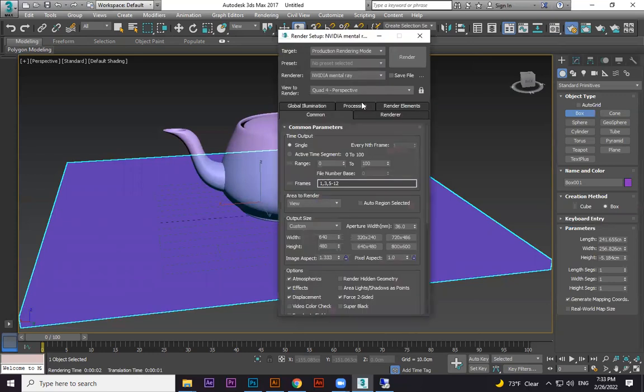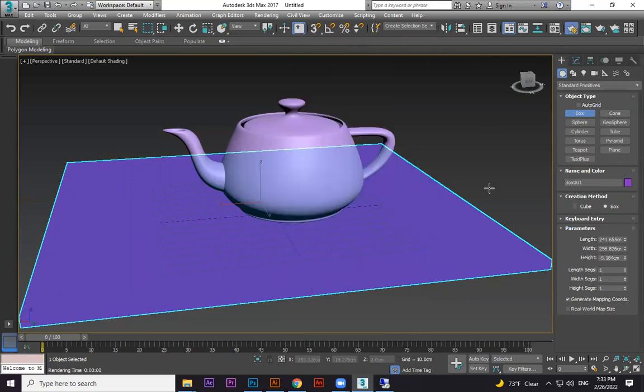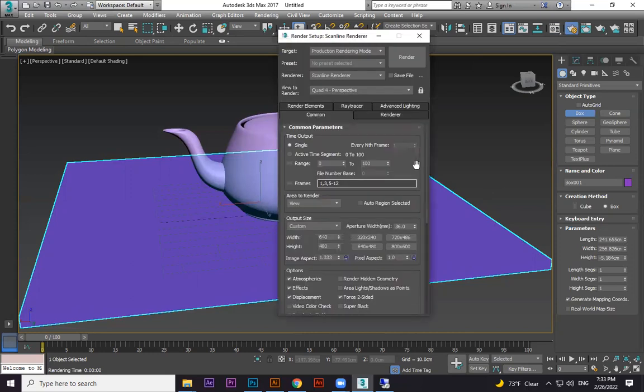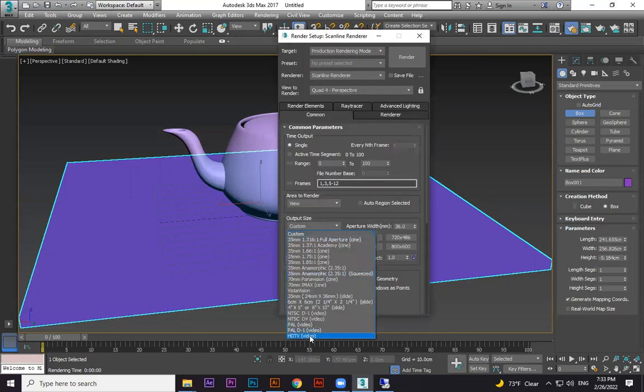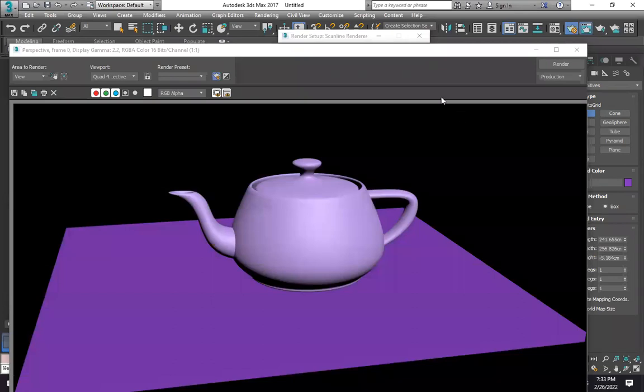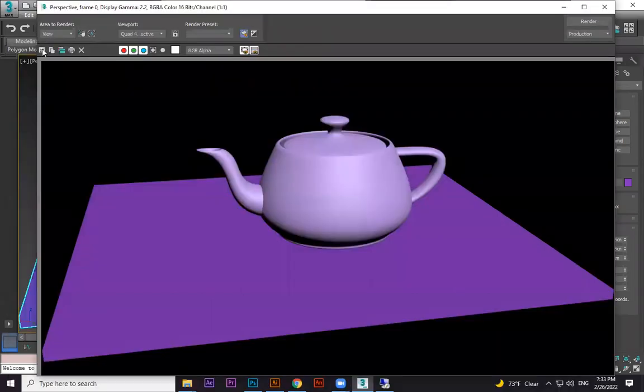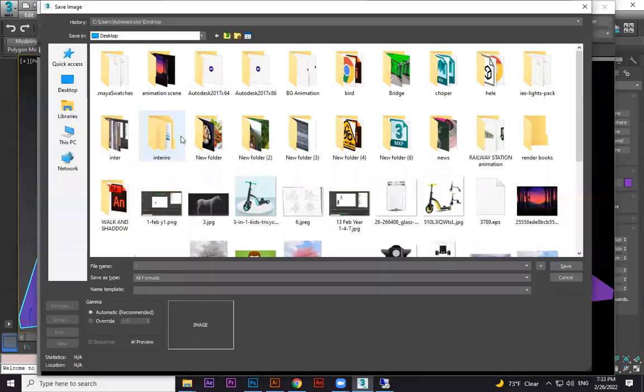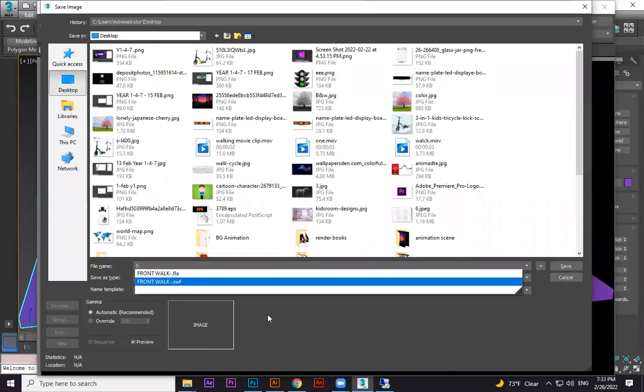Even if it is the default render, go back to Scanline Render. Even in this one, if you want to increase and decrease the render size, press F10 on the keyboard to get the render settings. Here you can see size, and you can choose any size. Usually for HD, we choose HD TV video. You see full HD 1920 by 1080 or normal HD 1280 by 720. Then if you render, you can see the bigger image. In this file, if you want to save it, click on the Save Image button, then choose the desktop and give it a name.